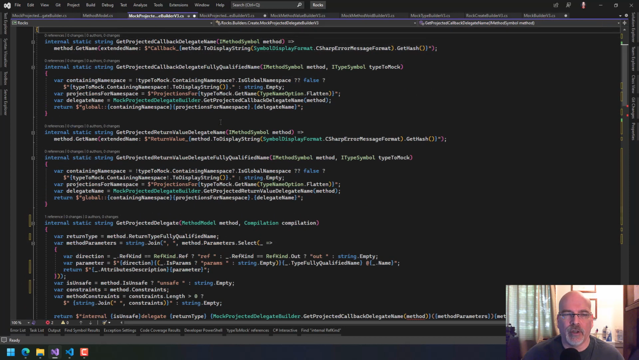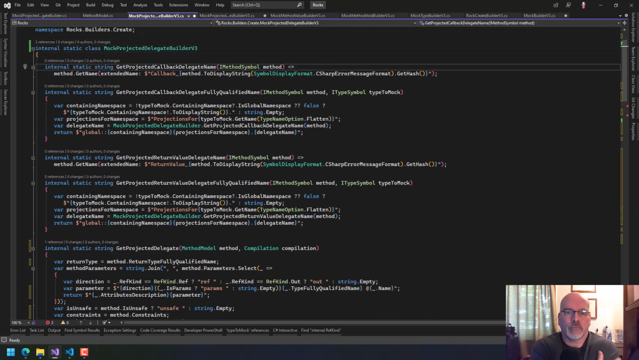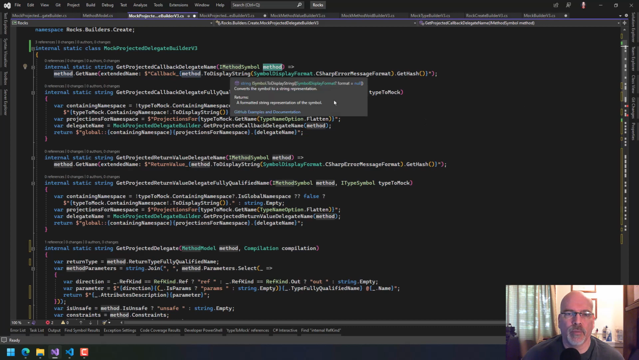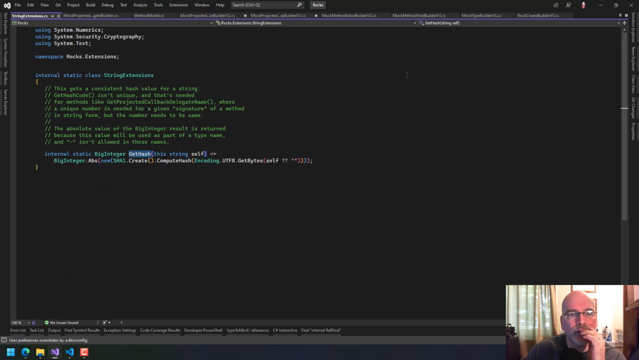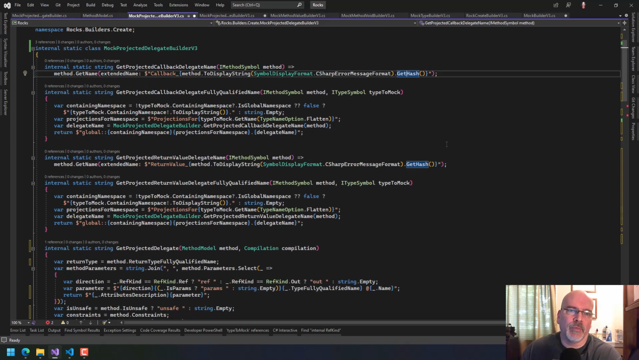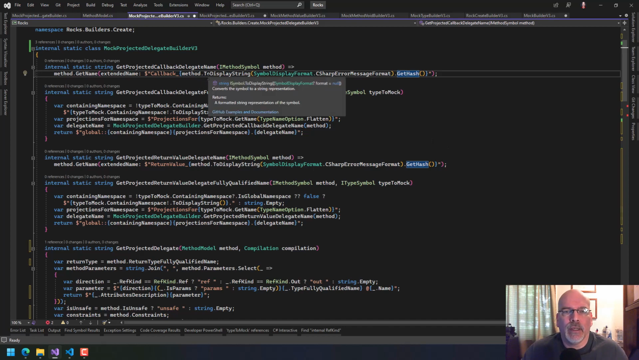Now we need to get the projected callback delegate name. Well, the only thing that is being used in here is the display string, right? And that get hash is because we need to get one that's consistent. It makes the name pretty long, but okay, so the thing that I'm struggling with right now from a design standpoint is what this is going to be is a method model. And there will be a toDisplay string for this.